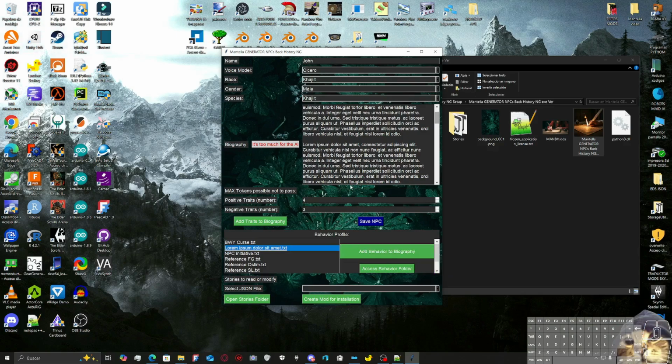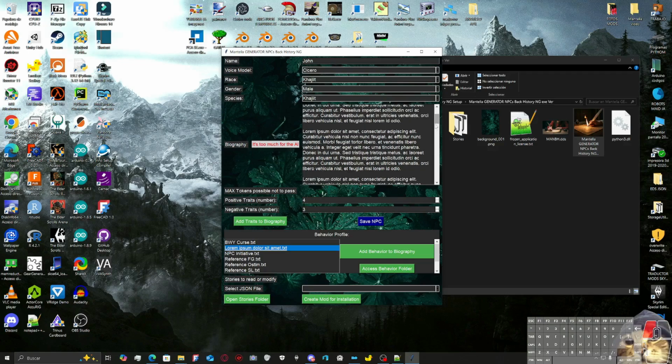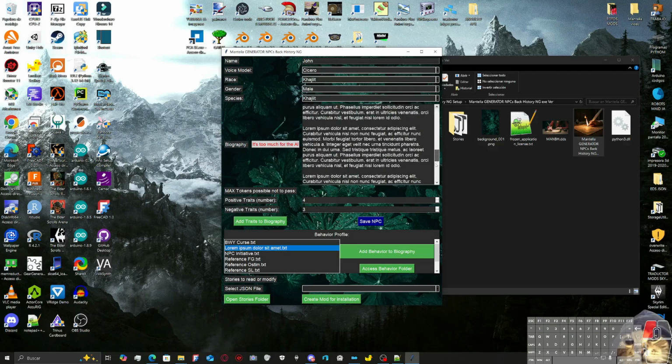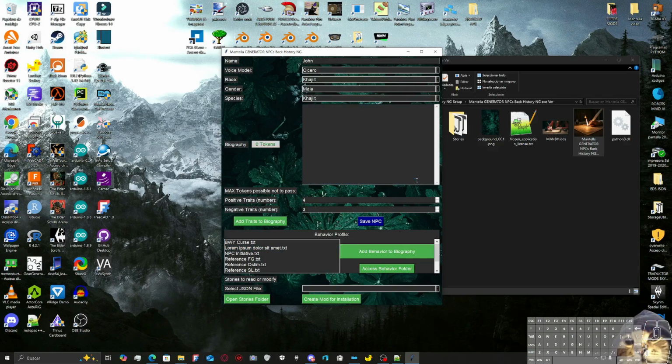In addition to that, the biography has no text limit, but I suggest not exceeding 1,500 tokens, because free models go crazy with so much text, but paid models do not. So take the program's tokens as a reference.